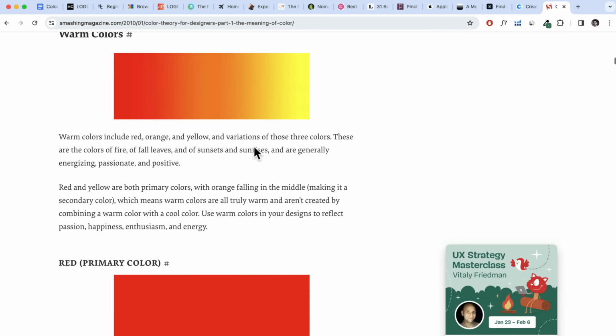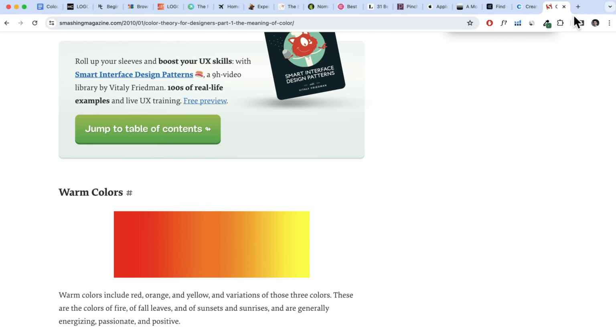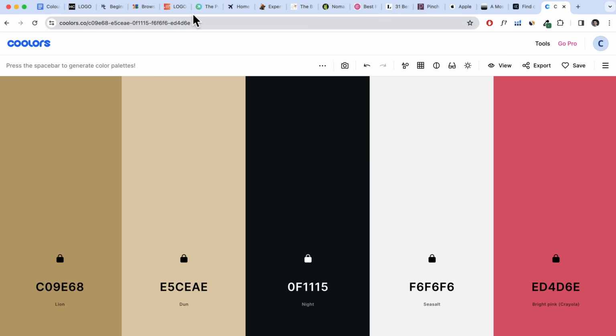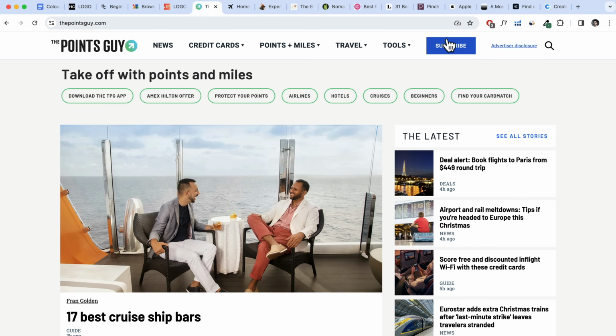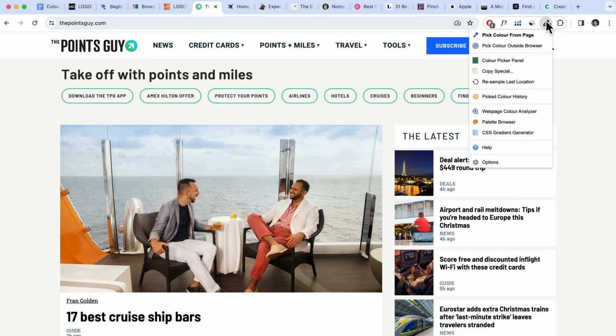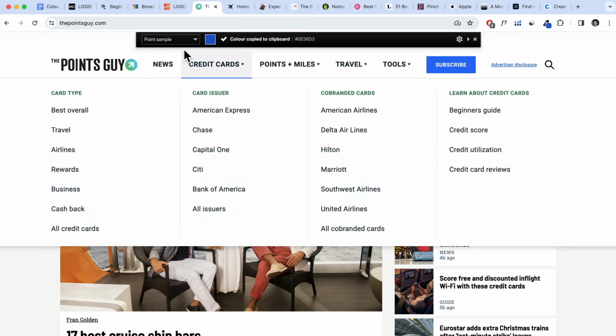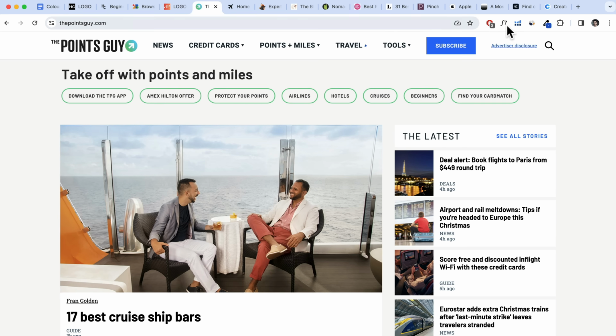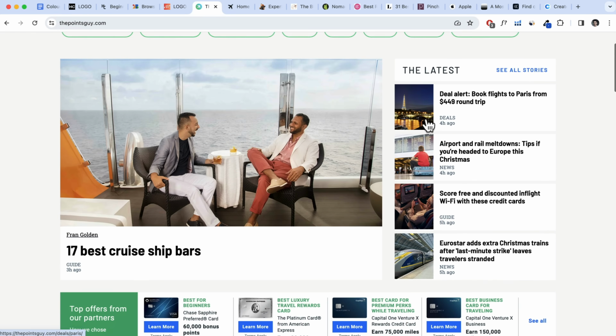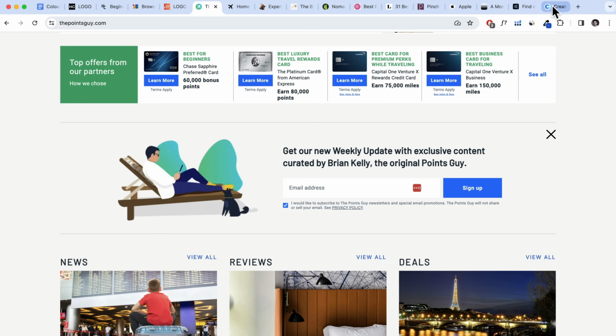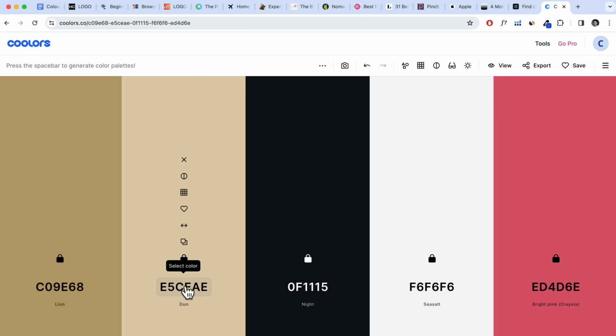You can also read up on different color meanings before you choose the colors. You can also go to the website itself. So for example, if you like this website, if you like that specific color and you want to go for a similar theme, then you can download a Chrome extension called Colorzilla, and then pick color from page. So perhaps I want that blue. Okay, so you got that blue, and that's going to copy that hex code to the color here, and then you can add that here, right?